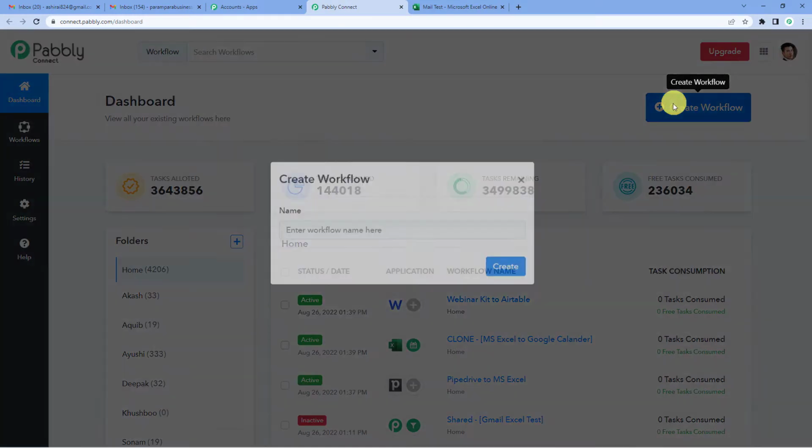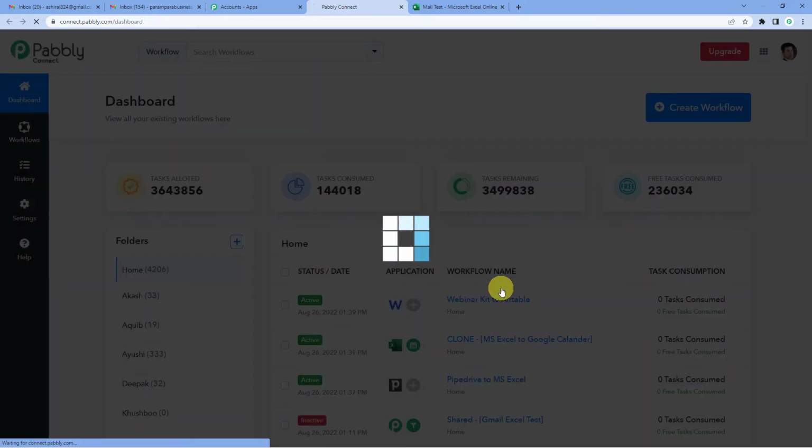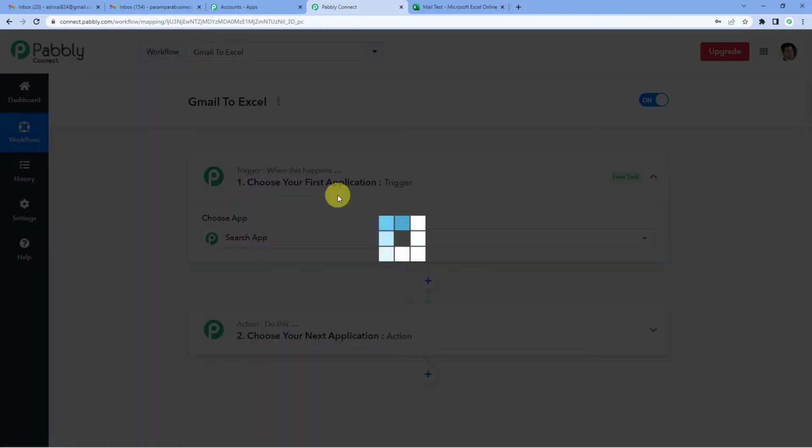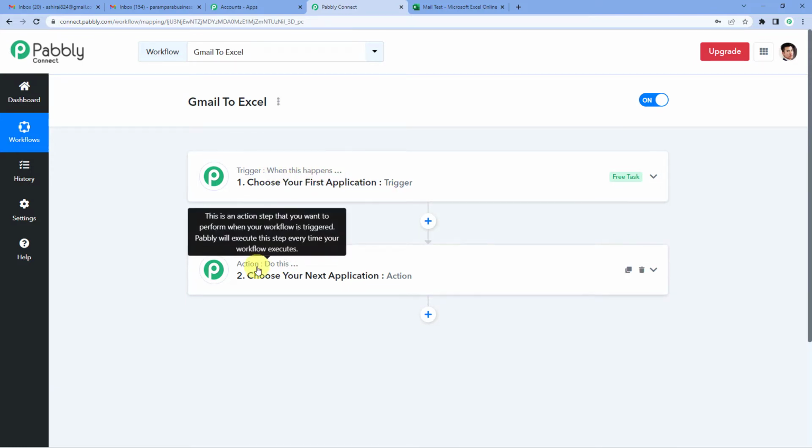On the top right, you will see a Create Workflow button. It will ask you to name it. We will simply write Gmail to Excel, and create. Now it will show you two windows, trigger and action. Trigger is basically when this happens, action says do this. So our entire automation process would be based on these two steps, trigger and action.